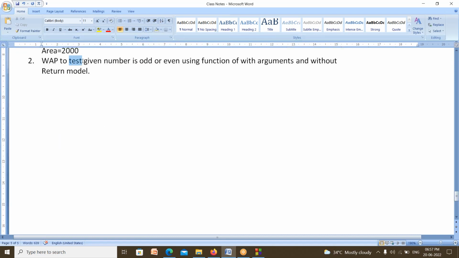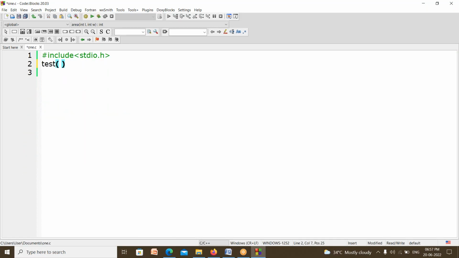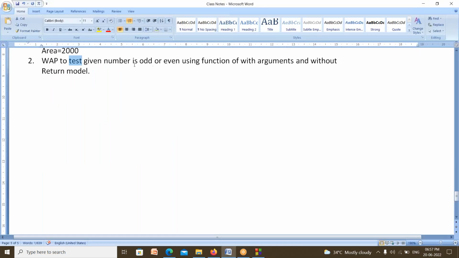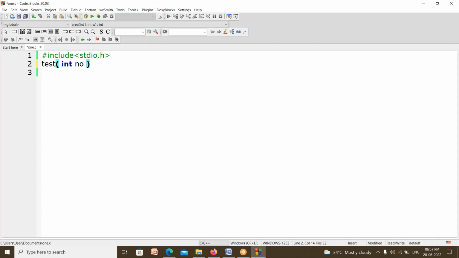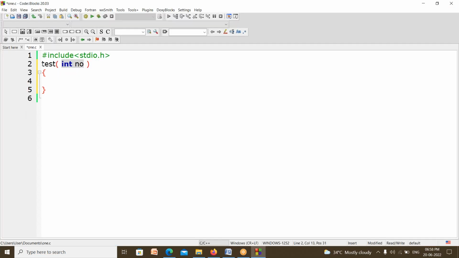What we have to do? We have to test whether a number is odd or even. Now, I am going to define a function test. Is it with argument or without argument? With argument means you have to pass an argument. What do you have to test here? You have to test a number. So, you pass one argument. Is it with return or without return? Without return. If you are not going to return anything, here you need to mention void. Void means no return.